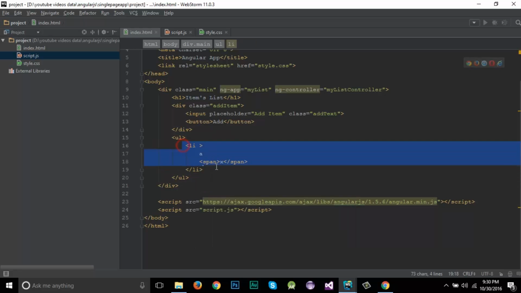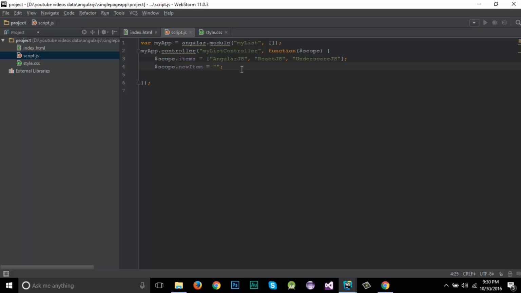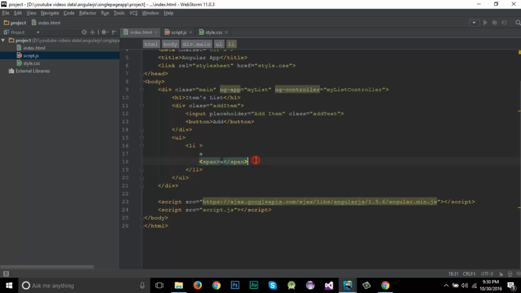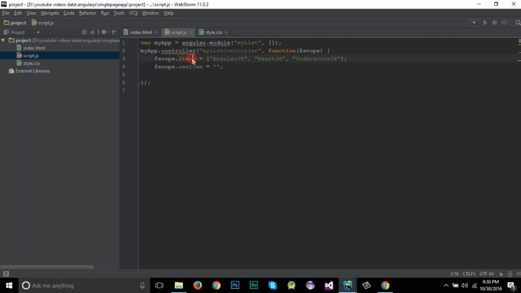This list item has to be iterated, because we have three list items and later on we might have 4, 5 or unlimited elements inside this array. So we need to iterate this list item. We can't keep copying and pasting this list item as many times as there are items. So there is a directive called ngRepeat, and inside ngRepeat let's add a variable, and this variable should take its value from items.